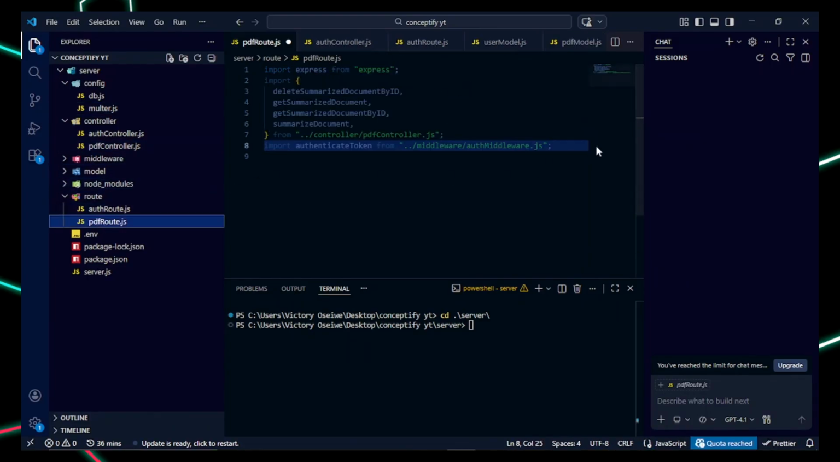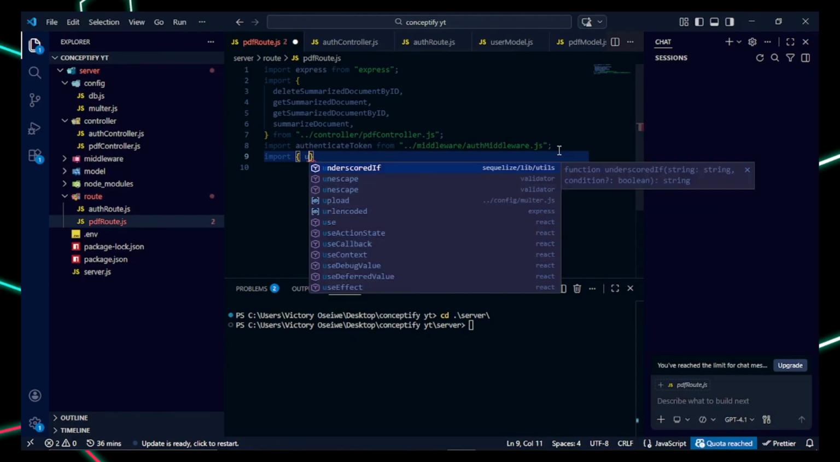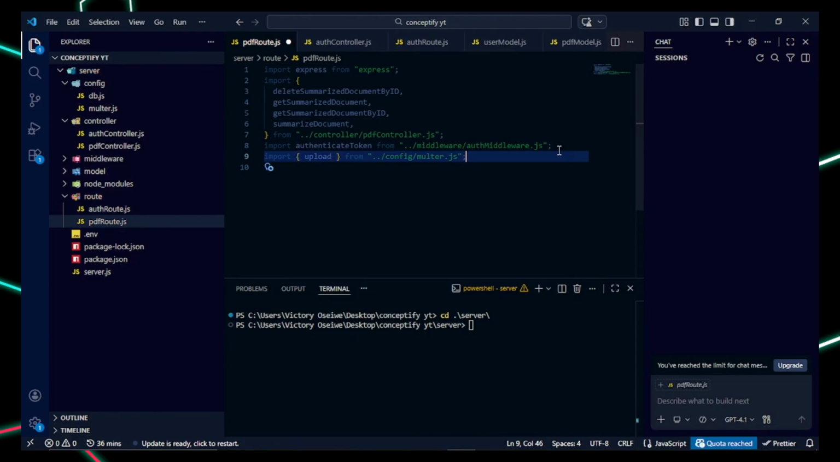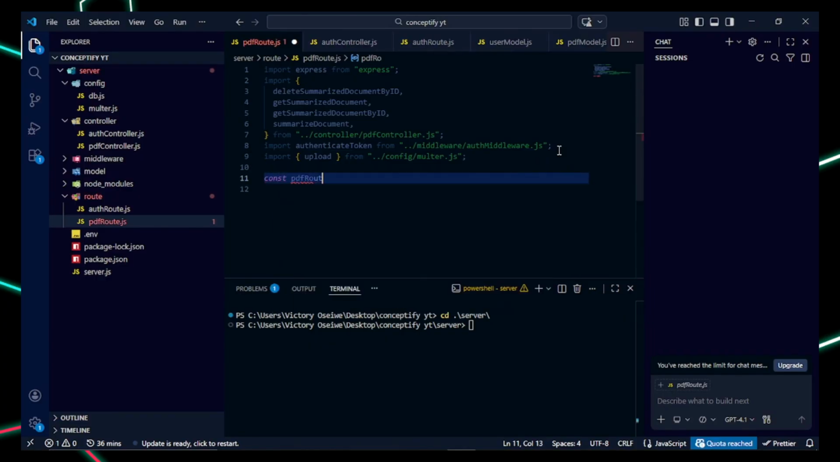And start defining our routes. Let me first of all import it before actually defining our route. Now I've imported it. Next thing is to define our route. Before we do that, let's come down here and do this: pdfRoutes is equal to express.Router.